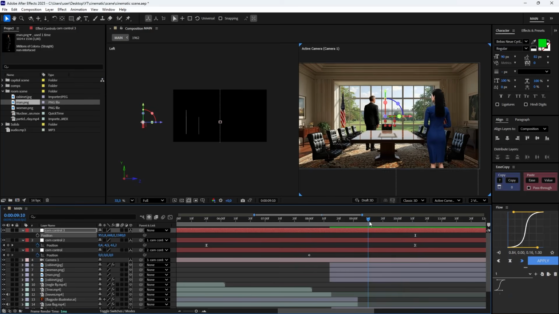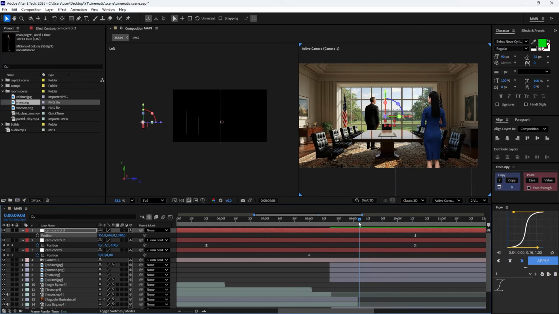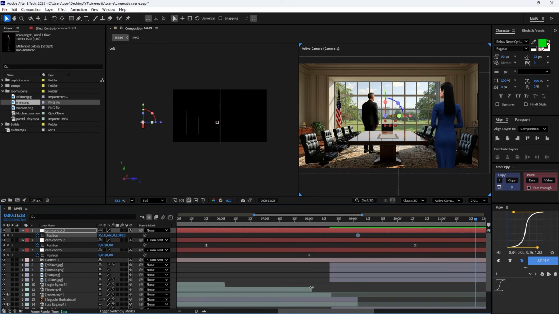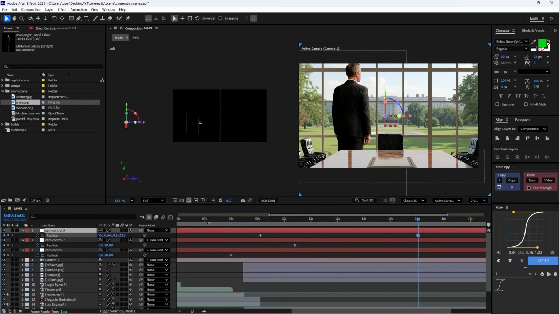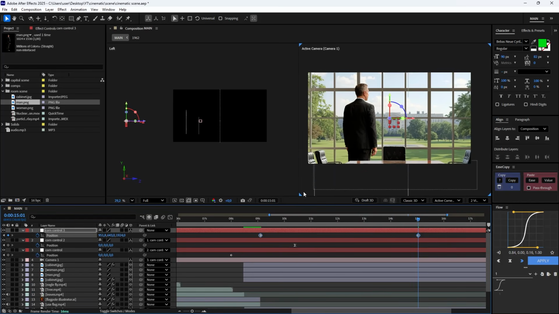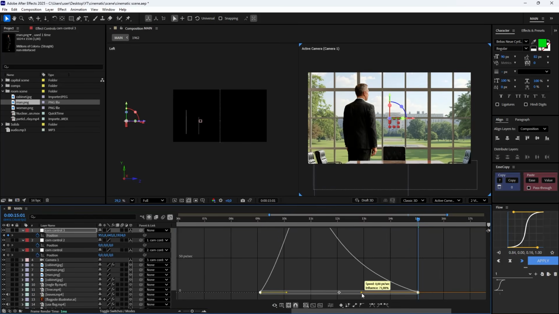Create a position keyframe at 9 seconds 4 frames. Go to 1501 and move on that position to 1924. Select keys, press F9, create this speed graph.